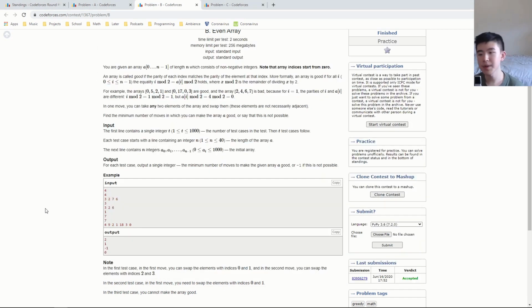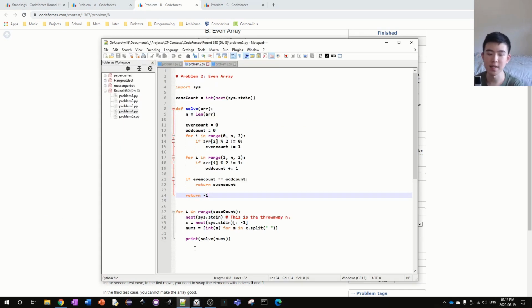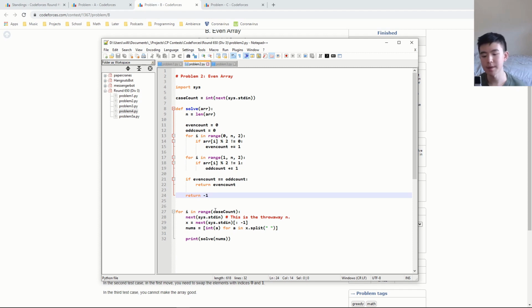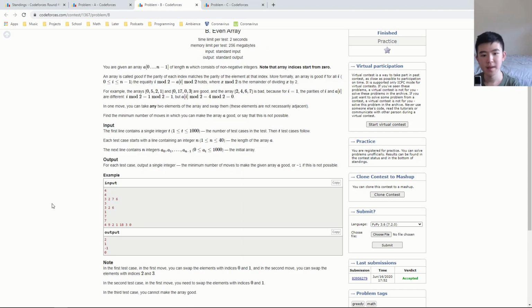But if they are equal, then we can just make all the swaps between the odd out of place numbers and the even out of place numbers, and that's going to give us a good array, because we're going to eliminate all the out of place numbers, and that means everything's going to be in place, and it's good. Yeah, and that is exactly what we do.